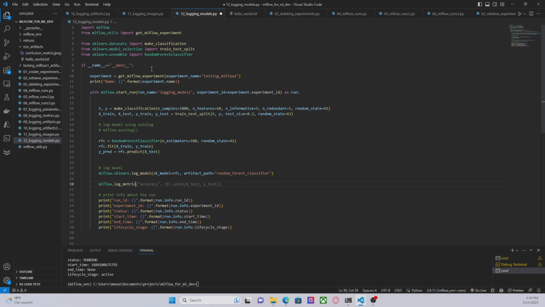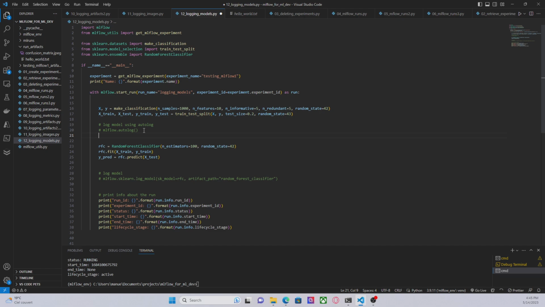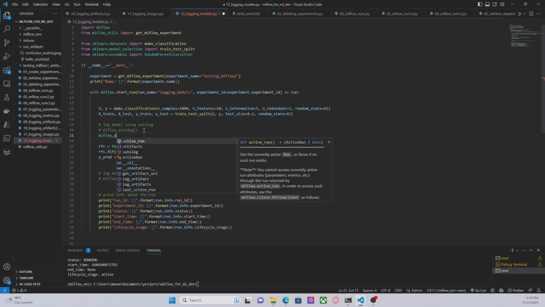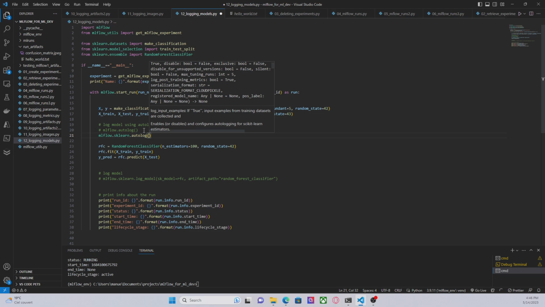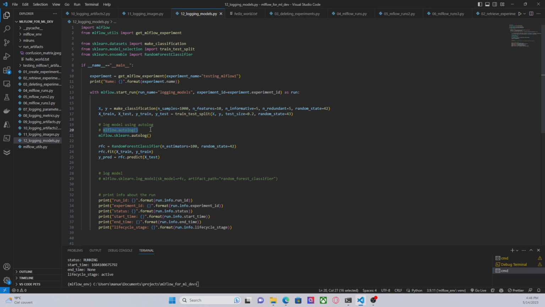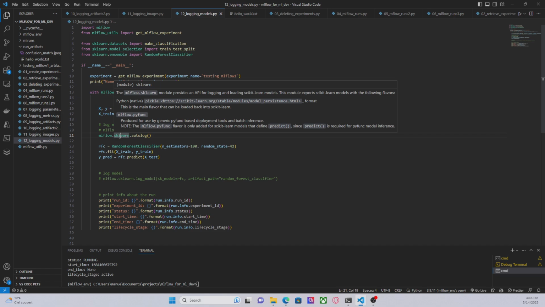So in addition to this log_model method, mlflow.sklearn also allows us to use autologging. We can use, for example, mlflow.sklearn.autolog. And this is basically similar to this statement. The only difference is that here we are specifying that the flavor is scikit-learn, or the framework that we are using to train the model. So let's run this code again.